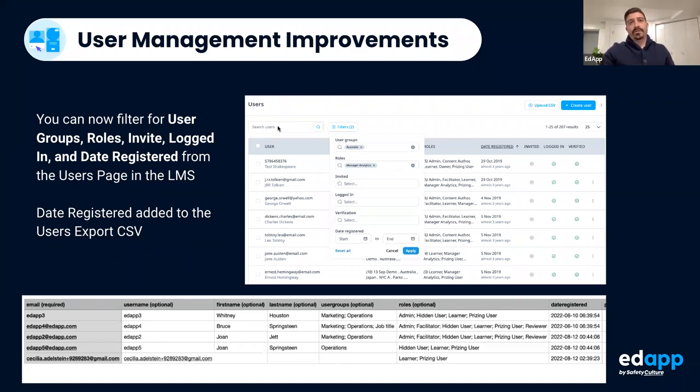What's really cool too is you can search for users and you can search for names now too. So if you don't know the usernames or emails of all of your learners, but you know their name, you could just search their name in this bar and some results will pop up, which is great. And one more thing I wanted to mention: when you export your users list, which you can do by clicking these three dots up here in the top right-hand corner, the date registered column has been added. So you can see when they were registered as a user in the export now, which is awesome.